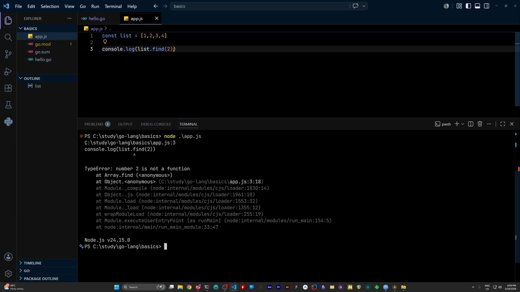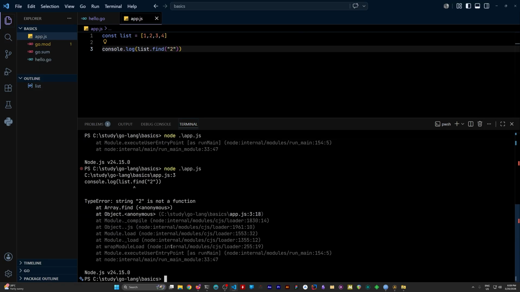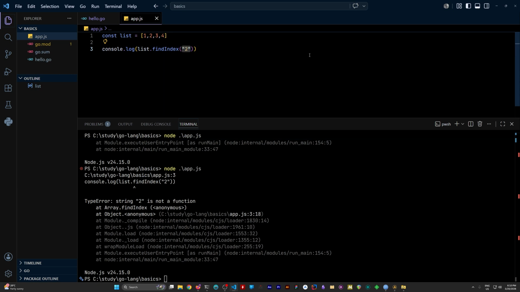Number 2 is not a function. Oh shit. What am I supposed to do? Okay, maybe we need to use the findIndex method, right? What is going on, dude? Okay, it seems to take a callback. Why?